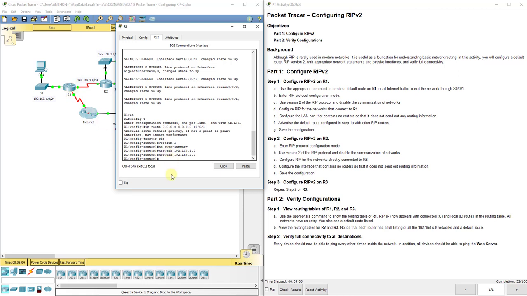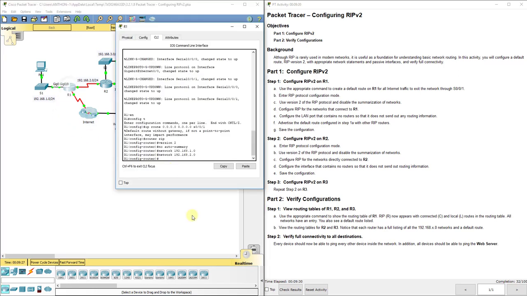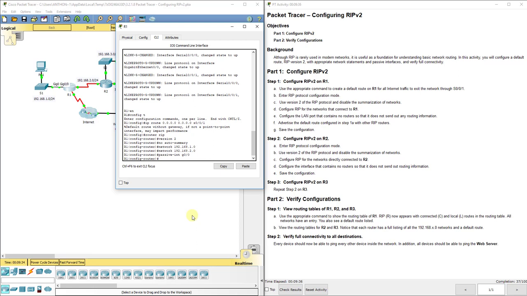And then we're going to configure what we call a passive interface for the LAN port. We only want to share routing updates with other routers. There's no need to send this RIP routing update to S1 and PC1. They're not going to do anything with it. It's just going to waste bandwidth. So right here we've got G0/0, so the command is passive-interface G0/0, and hit enter. So there's no need to send that out.